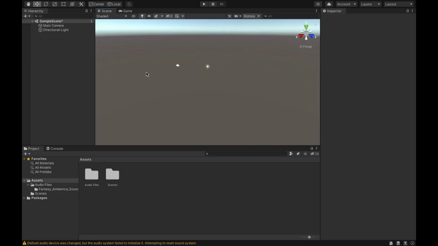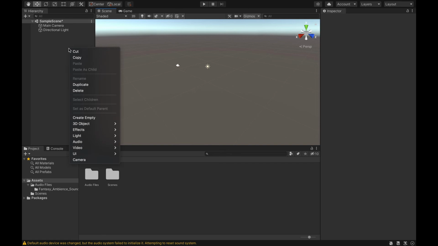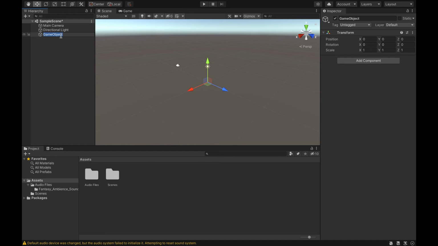We're going to start by creating an empty by right-clicking on the hierarchy and choosing Create Empty. This will create an empty game object, and we're going to relabel this Sound Manager, no spaces. And now we need to add an audio source to the Sound Manager. So click on the object and then click Add Component, Audio, Audio Source.